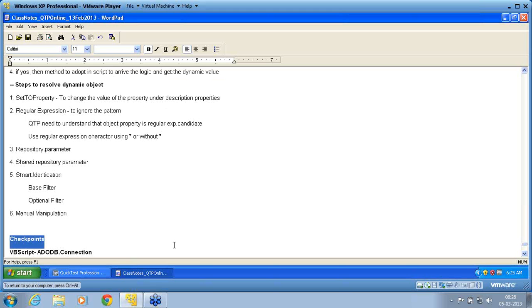This is the next portion that we have seen. Under checkpoints, as I said, checkpoints are the actual comparison between expected and actual, which decides pass and fail. The pass and fail can be passed through checkpoints. Second, you can pass it through the reporter.report event. So checkpoints and the reporter.report event also pass the status, pass and fail.